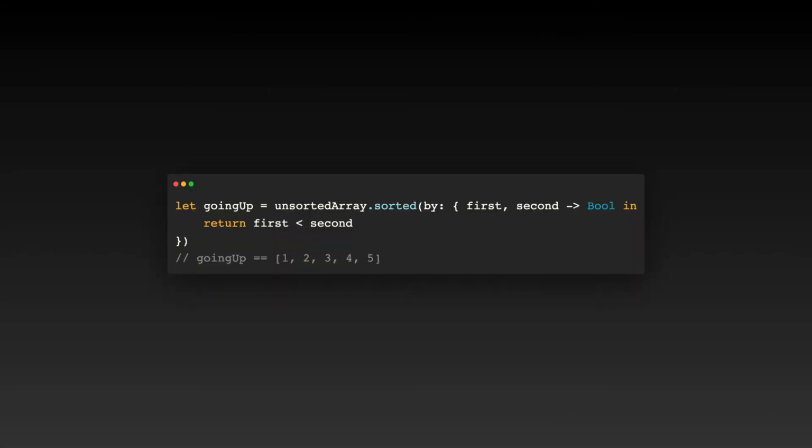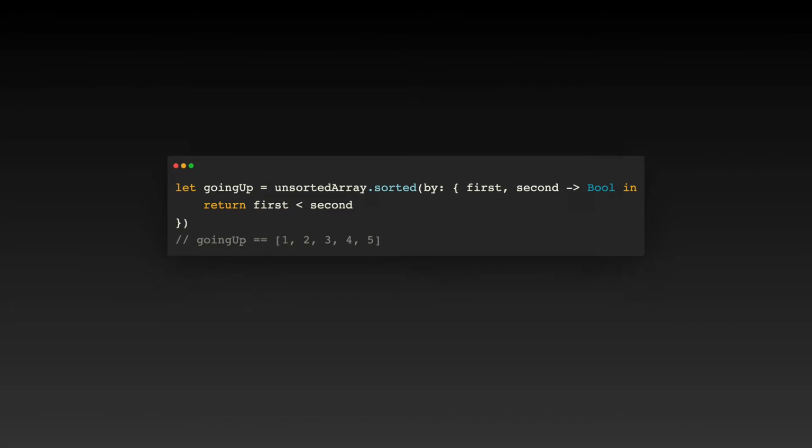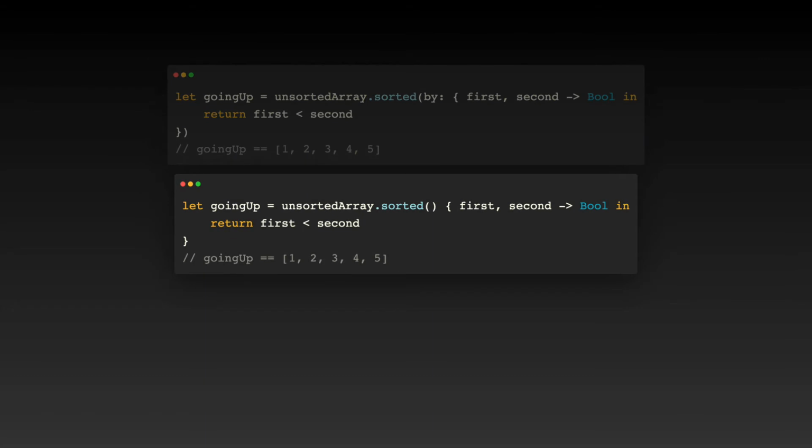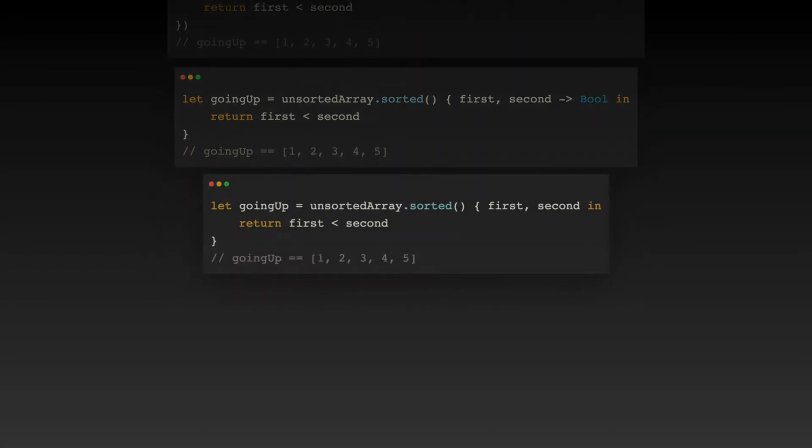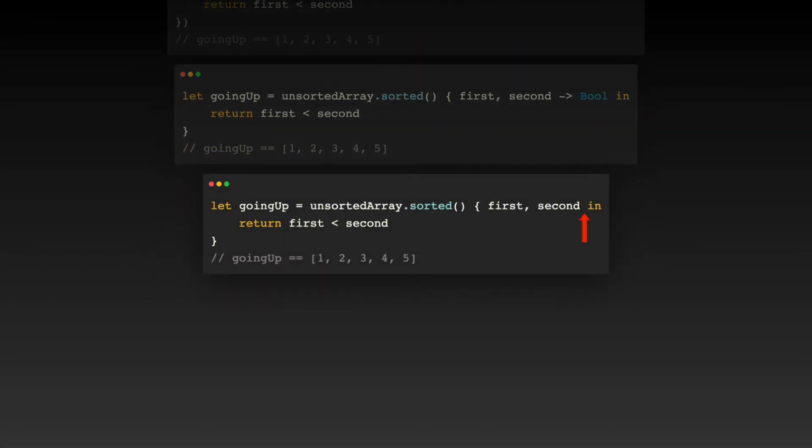Let's see all the steps we can take to reduce our code. This is what we're starting with, the same thing we were just looking at. First thing we can do is make it a trailing closure and get rid of the argument label. Then we can get rid of the return type definition because the sorted method already has that as a part of its signature, so it can be inferred here. If you try to write a closure that doesn't return a Boolean, the compiler will complain.